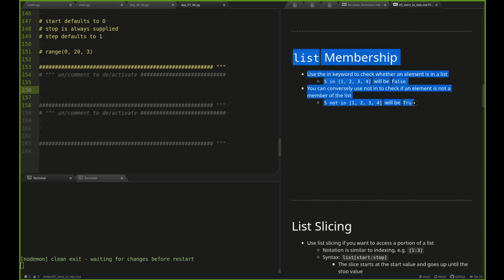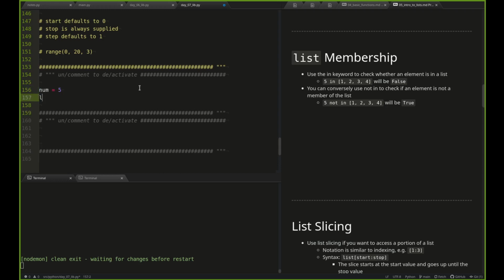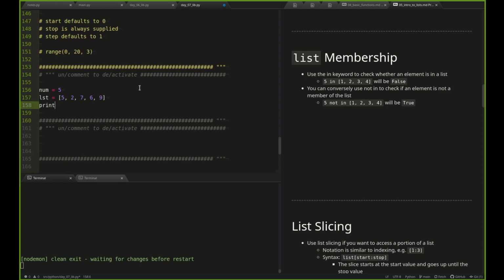List membership. This is something you can do with lists and other collection types as well. You can test for membership, so you can see if some object is inside of a list. So let's call this num. We'll say num is 5 and list is a list. Okay, and then let's just print this off.